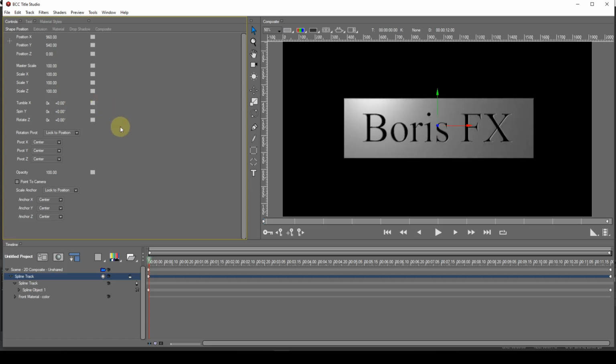At this point, it's a good idea to rename the shape track to something recognizable. I'll rename it Text. That's the first part done.